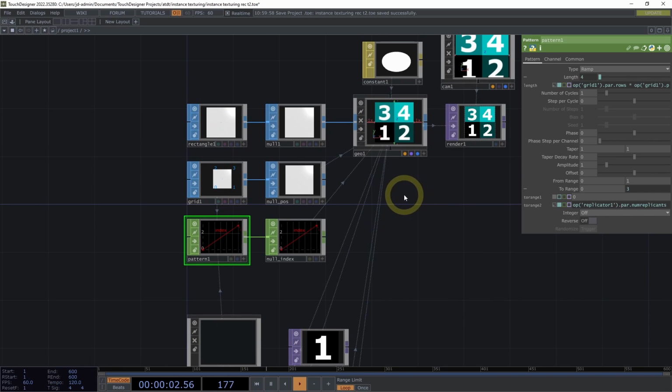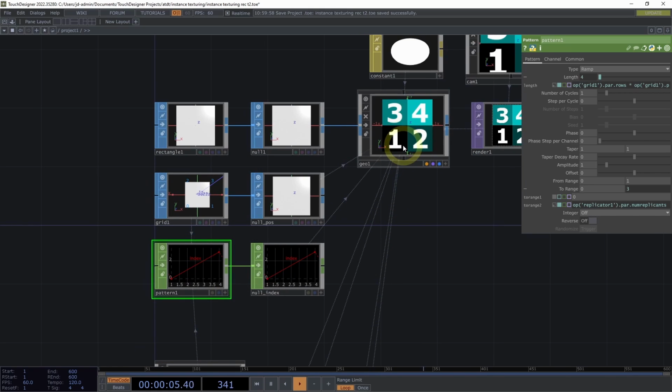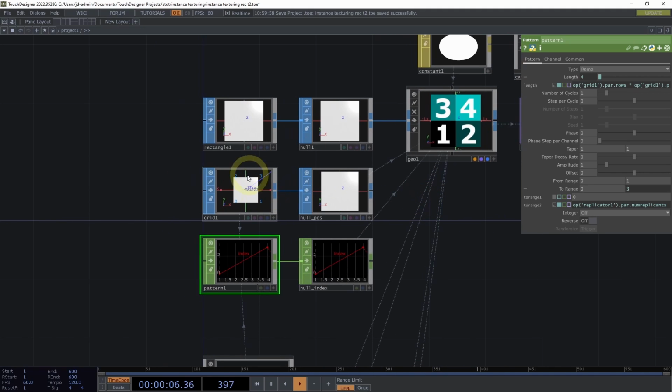Now, one of the things that you might be wondering is why has the number 1 texture been assigned to the lower left and the number 4 in the upper right? What is actually controlling the order of the textures that are being applied here? And that actually has to do with the point numbers that are assigned in this grid SOP. So as we can see here, the point number 0, which is the first point, is in the lower left. And that means that when we look at our index chop channel below, whatever the value is at this very first sample, that is going to correspond with whatever texture is assigned to this first point.